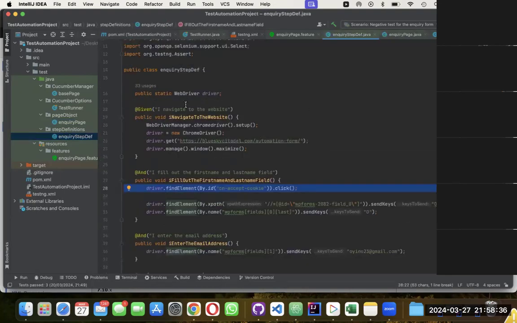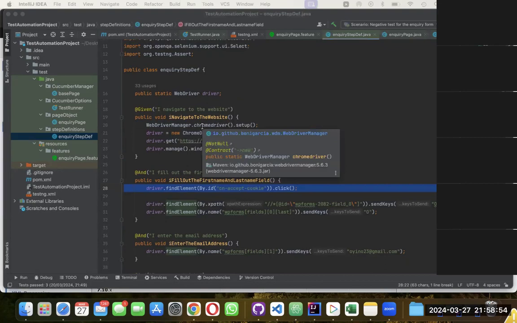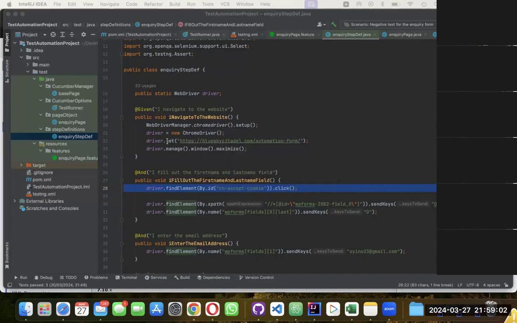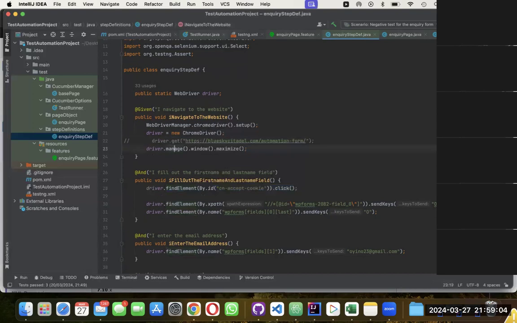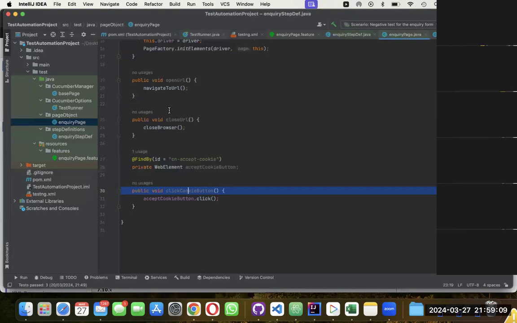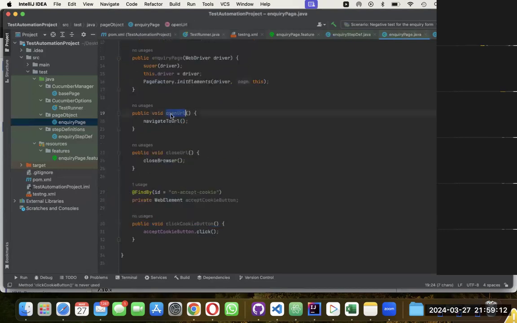So if we go back into our page object, there are a couple of things we would need to delete now. Actually, I'm not going to delete them, I'm going to comment them out. The very first thing we're going to be commenting out would be driver.get, because driver.get is now going to be replaced with open URL.